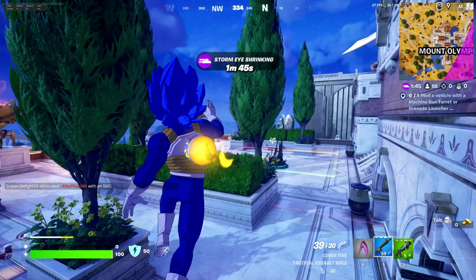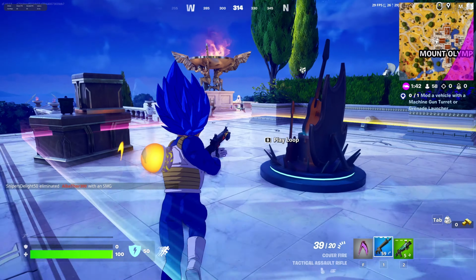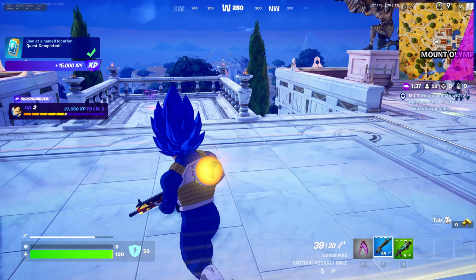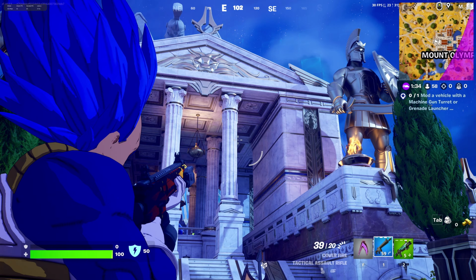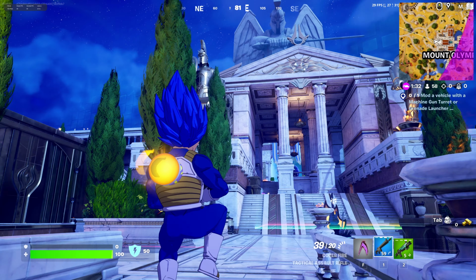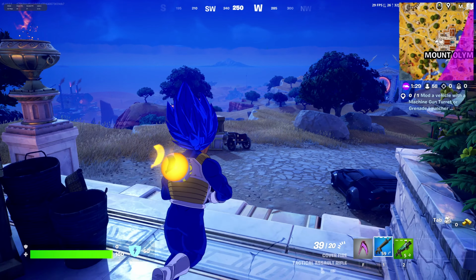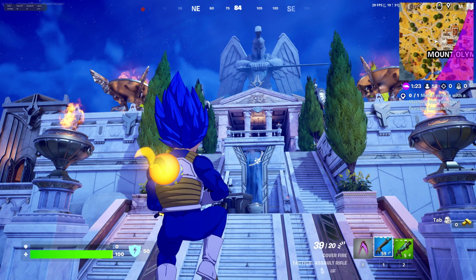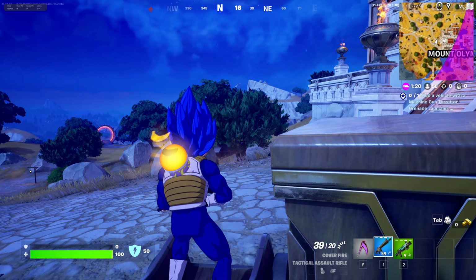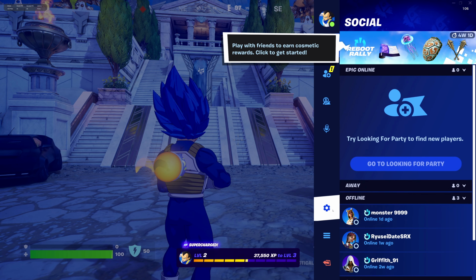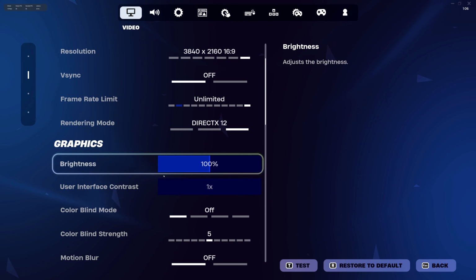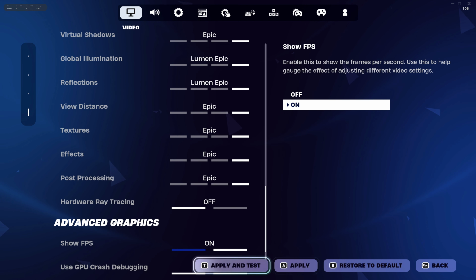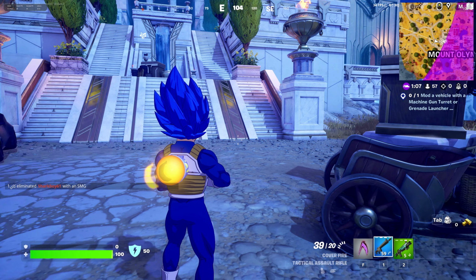Let me just try and get a good view of the castle thing. What is this? Just look at that. Unbelievable performance. That is so impressive. Yeah, just look at that. Crazy stuff. And now we can try and disable something like, let's say we disable ray tracing, hardware ray tracing. Let's see how that goes.